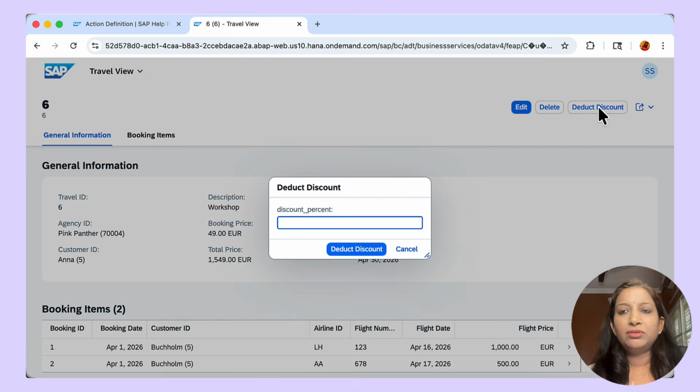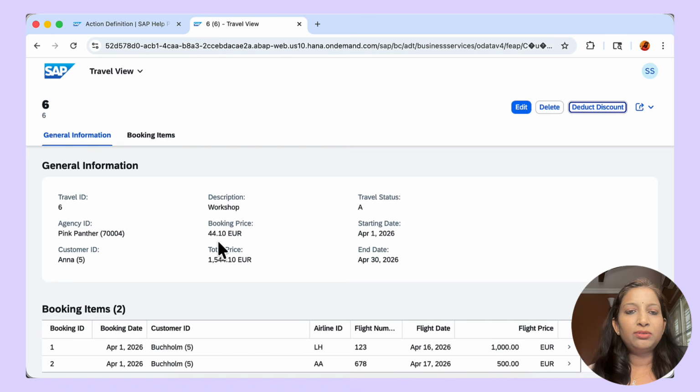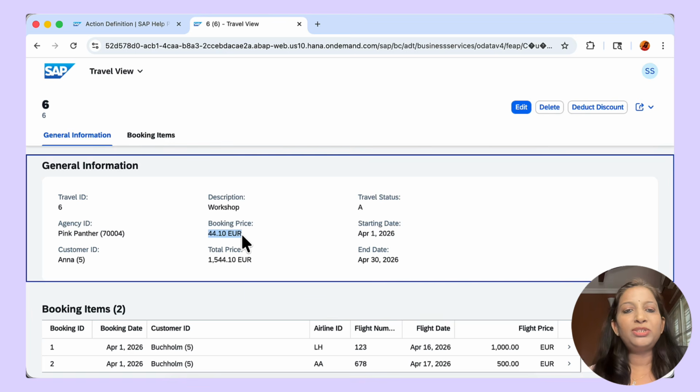Yeah. So if you see here, now click on the deduct discount, it is asking for the input parameter. So maybe we say 10%, then click on deduct discount. So instead of 49, now 10% has been applied, and that is why a new booking price has been shown here. So this is how you can define an instance action.